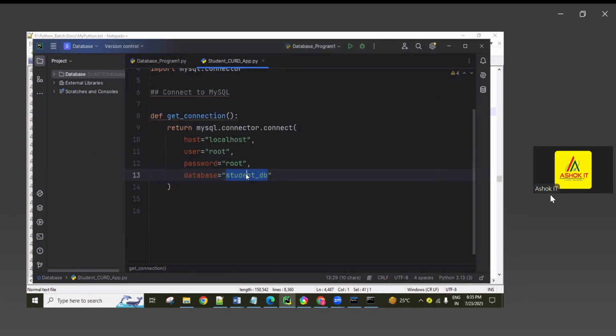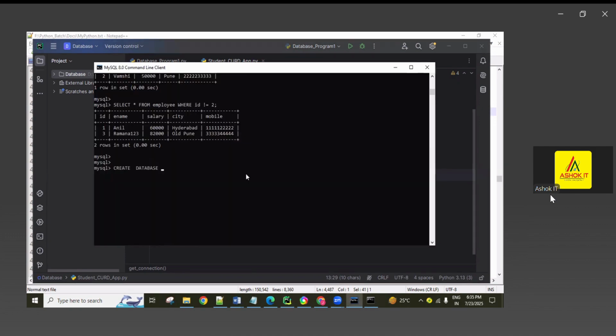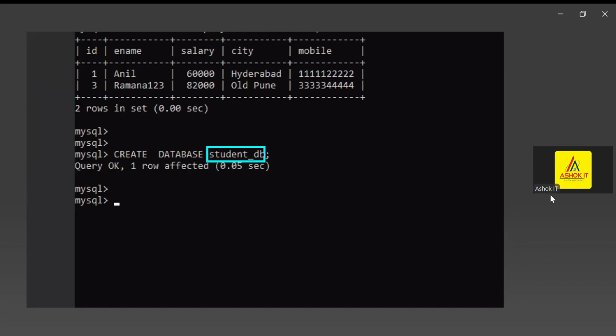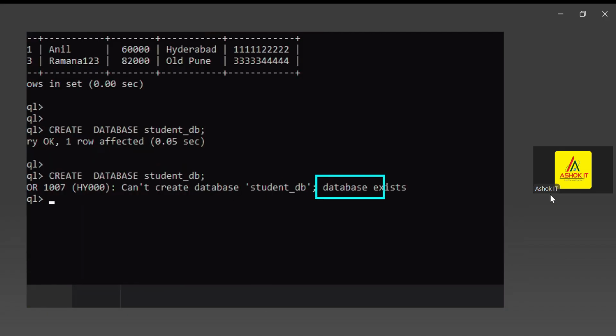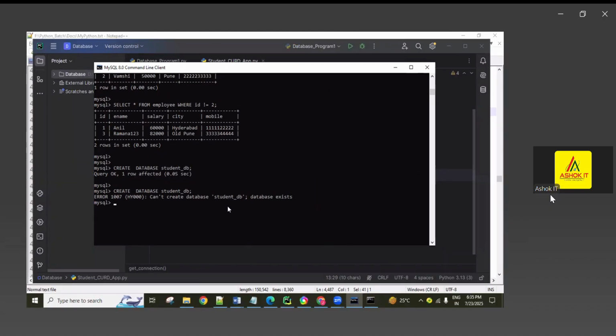So what do I require? Student DB, with this name: student DB semicolon. Okay. With this name, if a database is already available, then it throws an error. If it is not available, then it creates it. Create database followed by the database name. For example, if I try to create it one more time, see here, it shows the database exists, cannot create a database.